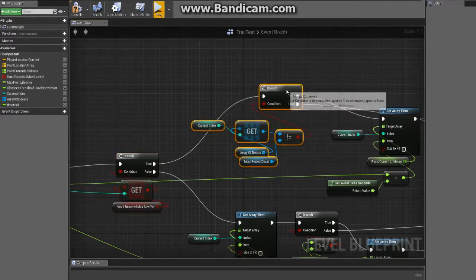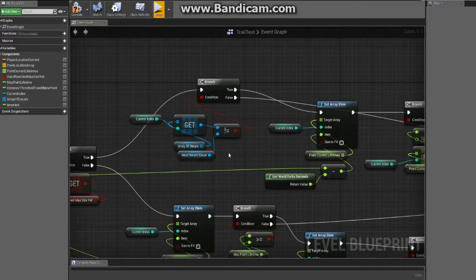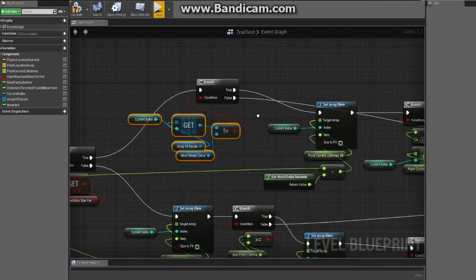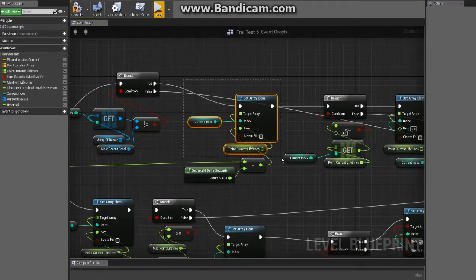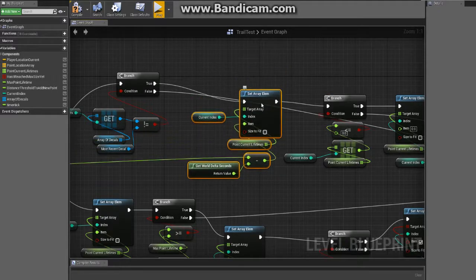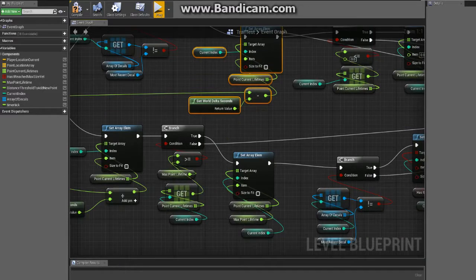So we come up here and we check first to see if it's equal to our most recent decal, because our most recent one, we don't want it to shrink. We want it to only shrink the decals that are not the one right under your feet. So we check that, and if that is true, then we'll come in here and we decrement it. So we just decrement it by that same amount of time.